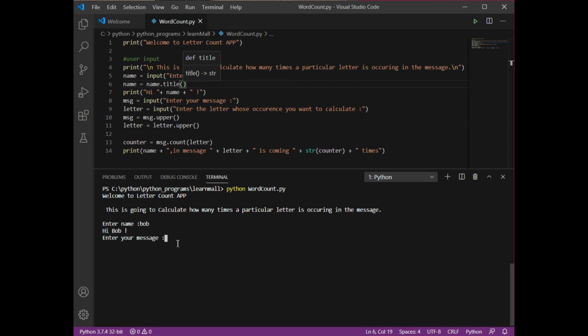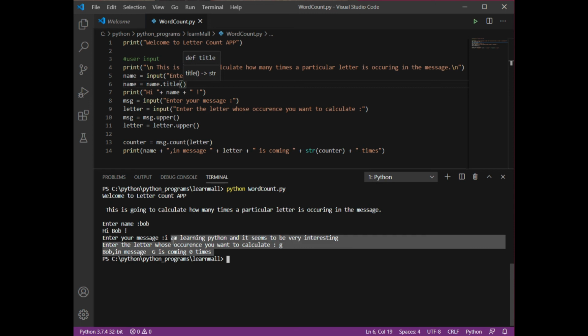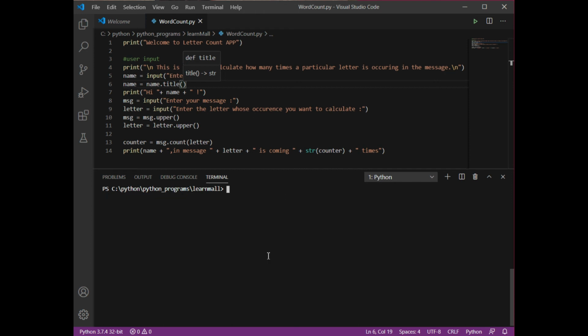Okay, enter your message. Now I can enter the message: I am learning Python and it seems to be very interesting. Okay, enter. Now which letter occurrence would you like to calculate? Suppose I want to calculate G. Now even if you are writing capital G or small g, it doesn't make any difference. So it's saying Bob, G is coming 0 times. Why? Okay, I should not give a space, because your Python is space sensitive. So let's run it again.